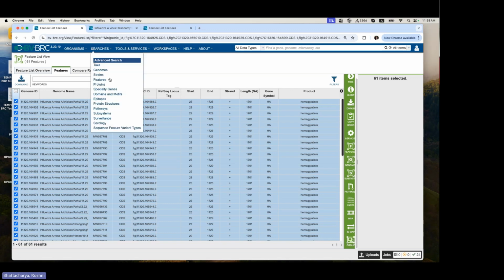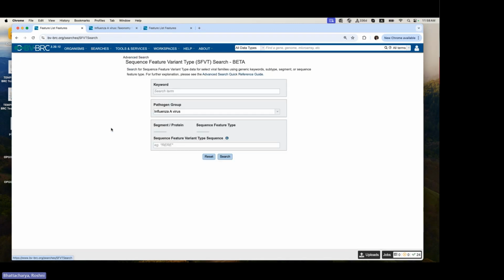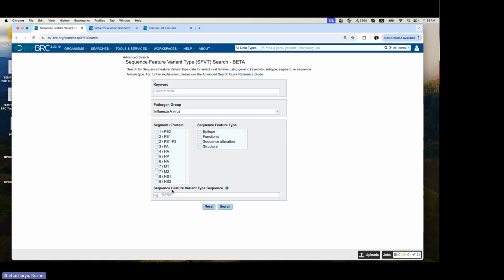The advanced search has another feature, which is the sequence search. Here, if you are interested in a particular sequence motif, say you're looking for ABCD, and you want to look which variant type has those 4 amino acids together, then you can use this.